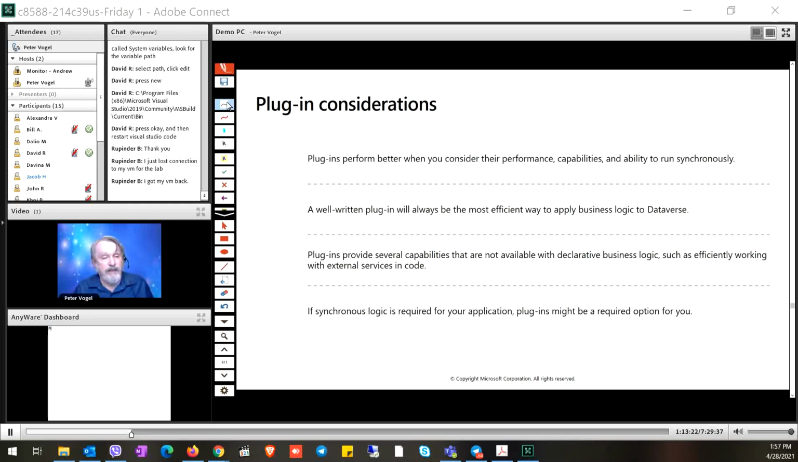So plugins perform better when you consider performance. You want to make them run as fast as possible. A well-written plugin will always be the most efficient way to apply business logic. It's certainly more efficient than Power Automate. It will certainly use fewer resources than a Power Automate flow, and you're guaranteed to have it run immediately, close to real time, as opposed to a Power Automate flow, which doesn't give you those kinds of guarantees.